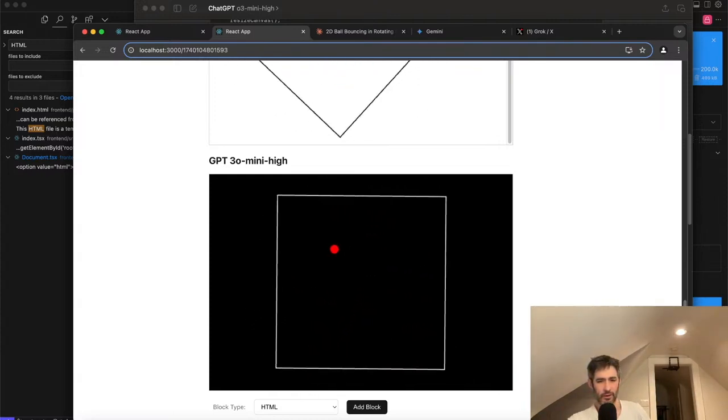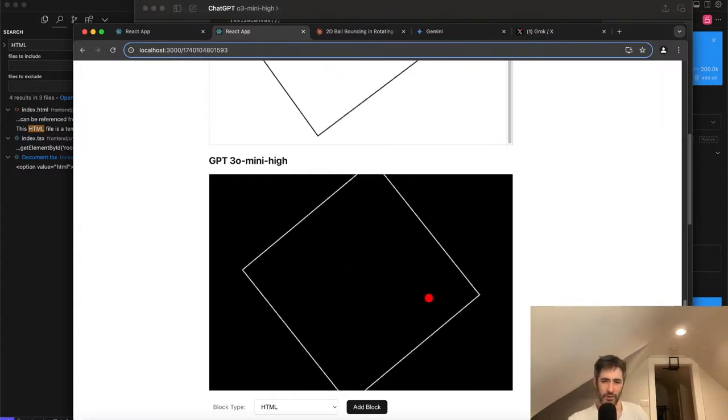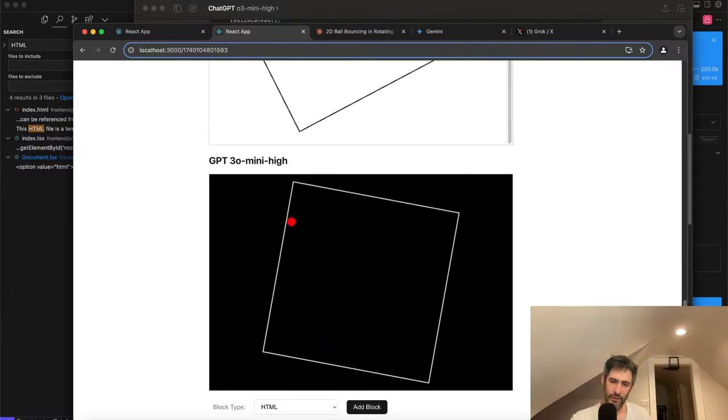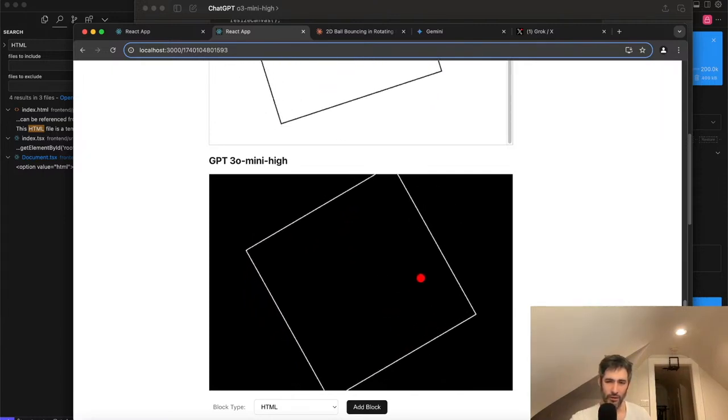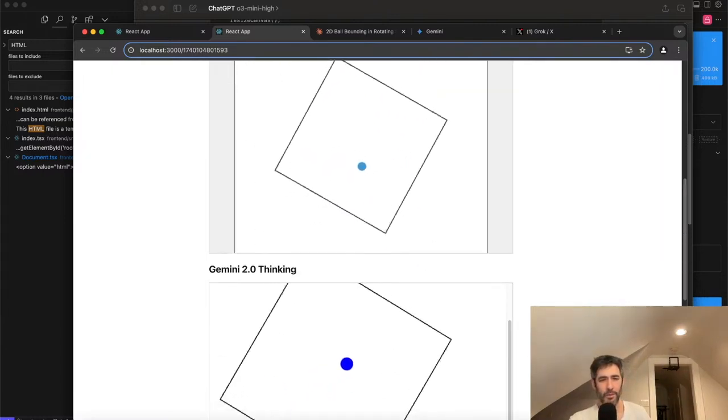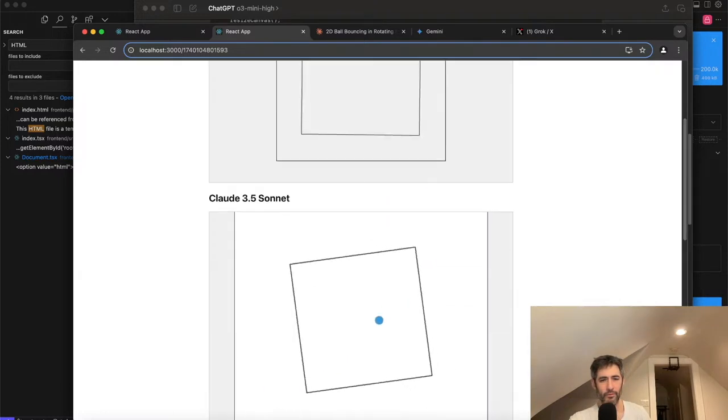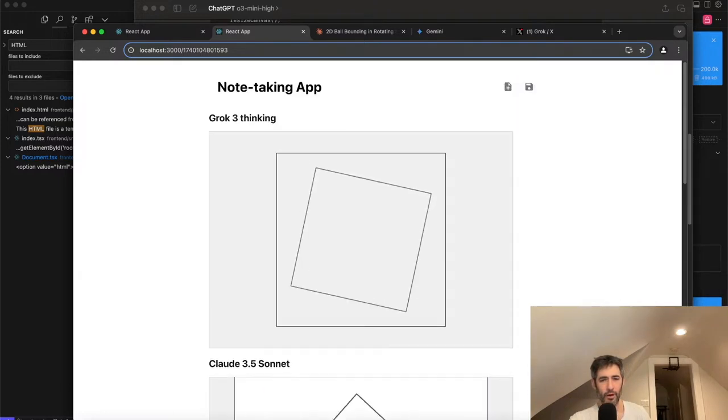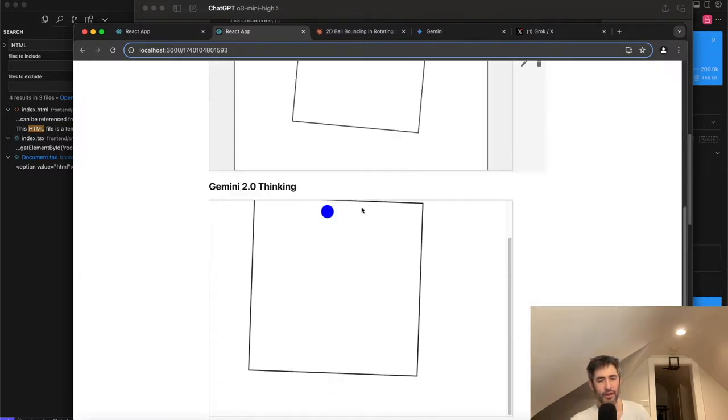Yeah, as far as I could tell, that's correct. I think there's some optical illusion that makes it look like the ball's not going in a straight line, but I don't think that's actually true. I think it is going in a straight line. Honestly, I think Grok 3 thinking is the only one that failed.